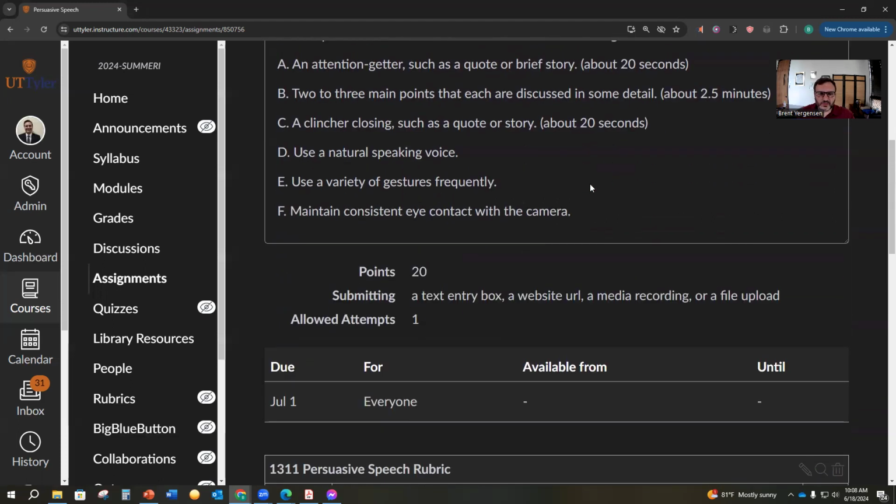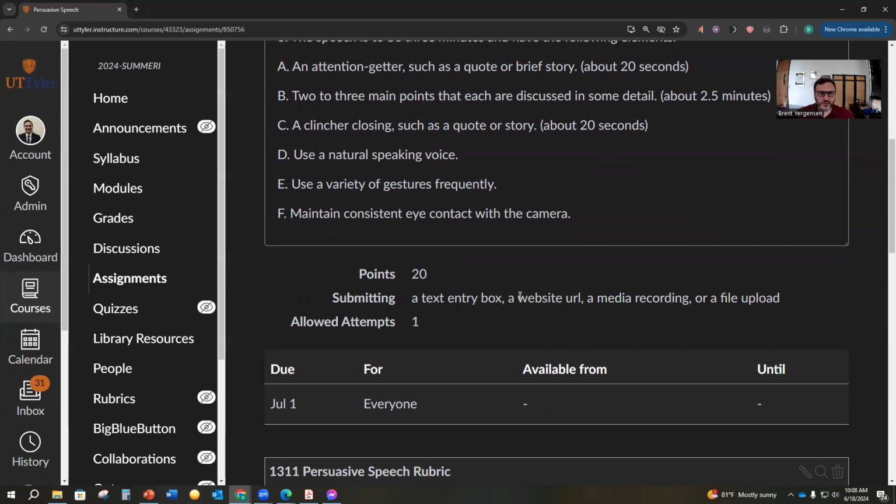And you'll see here, I'm going to come down here, the different ways you can do it. You can just put a link in, either a website URL or just put a link into the text box, media recording that Canvas allows you to do. Or if you save it on your own device, then upload it. All of those will work.